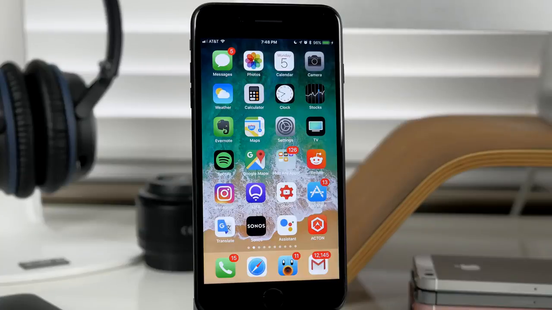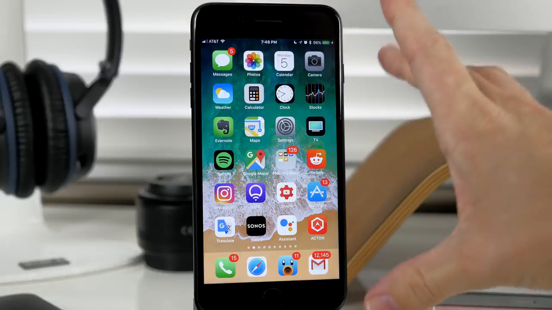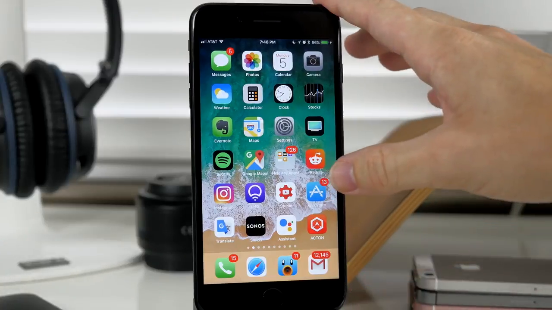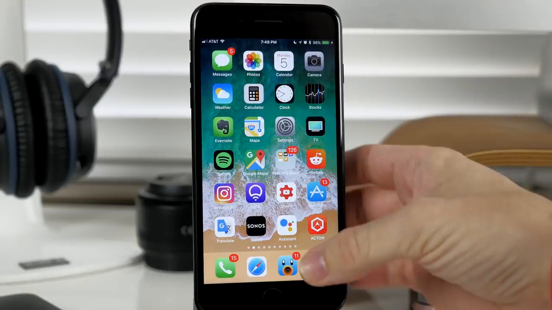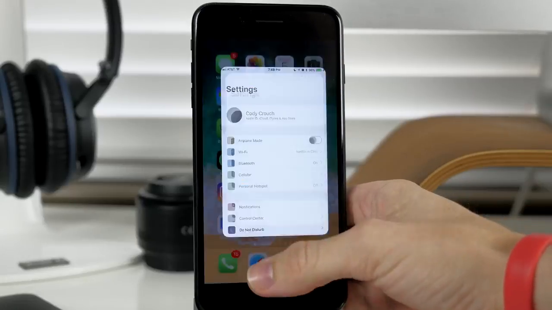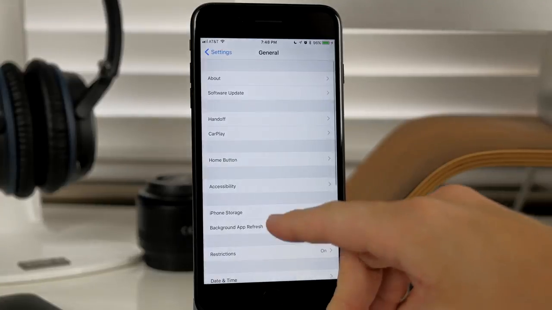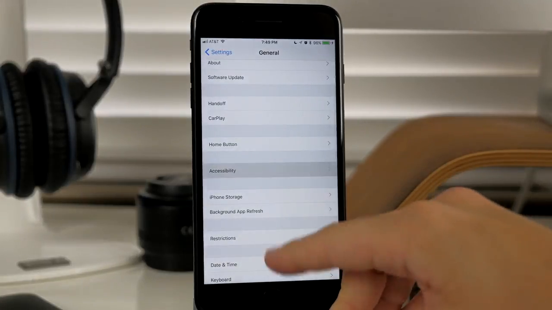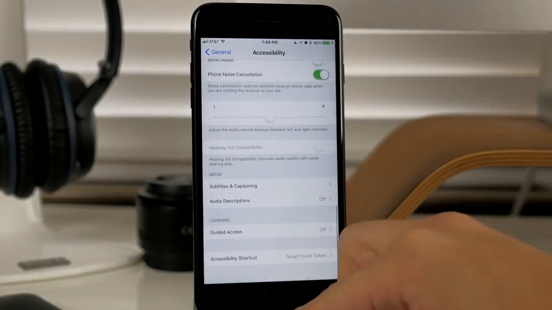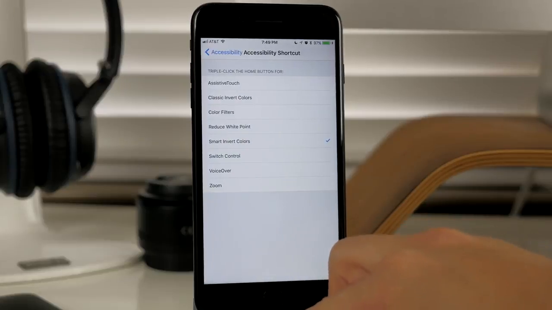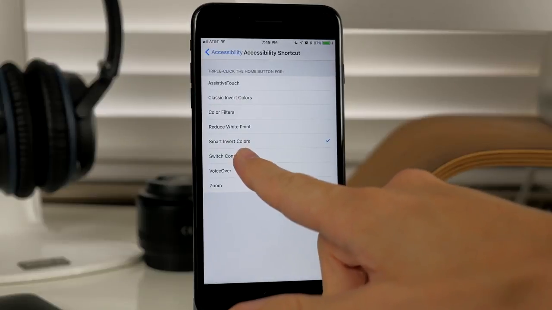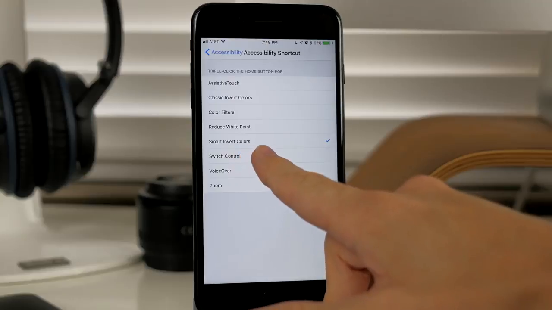There was definitely something going on because you actually get that exact same type of behavior from iOS 10 in that video that I showed you guys, iOS wide on iOS 11. So you can see right here, if I go into settings, general, and then accessibility, and scroll down to accessibility shortcut, you'll notice that we have something called smart invert colors.